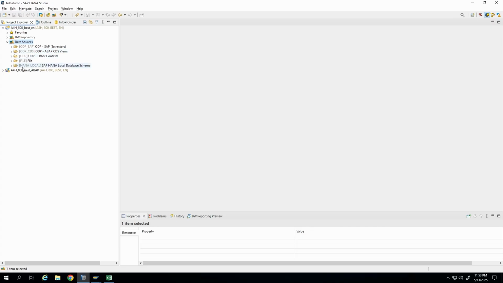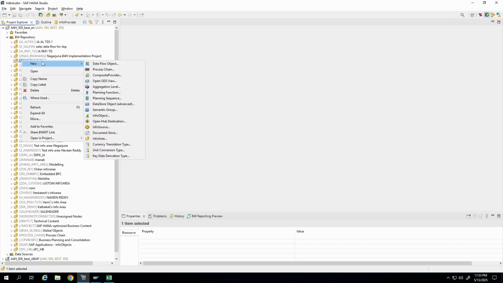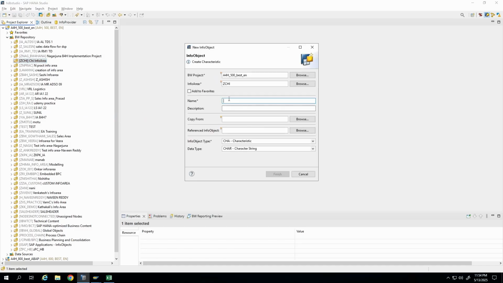All right. So let me create an info object. So new, you have all these objects that can be created. Let's go with the info object. So you have the carrier ID, right? So we will create one. Carrier ID info object. You give the name zcar ID. Okay. Copy from and reference object, I will explain that later.